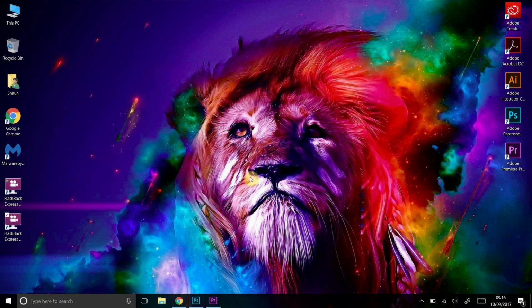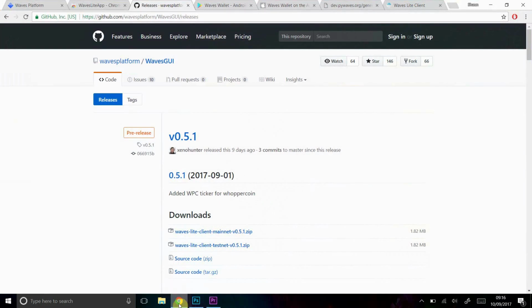I'm going to quickly start by running you through the different versions of the Waves wallet. Doesn't matter what device you're using, the Waves team pretty much have you covered. So whether you're a desktop user, Mac user, mobile, tablet, there's a version out there for you. So just quickly going to start showing you the Waves GitHub site. On here you can download the desktop version for PC or Mac.